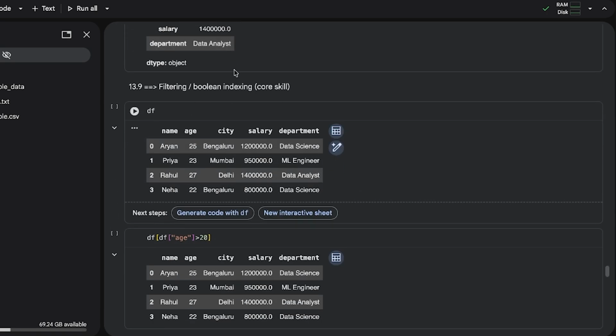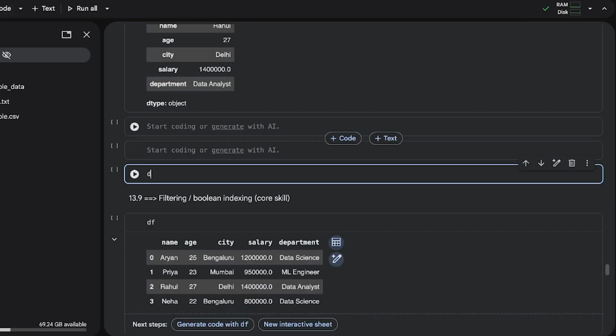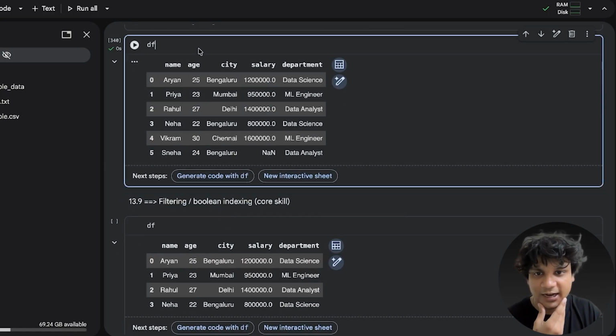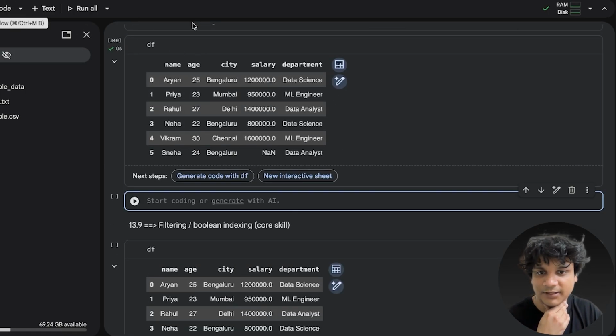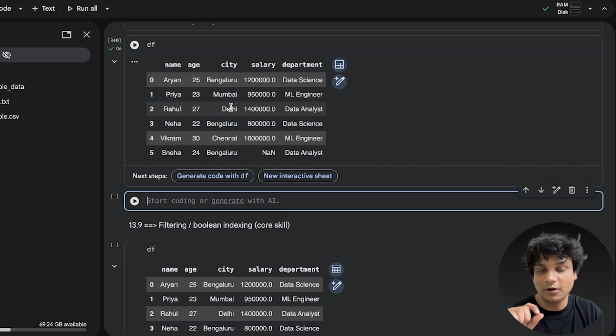Now let's apply the filtering operation. Filtering means applying some logic. So let's say df, this is how my df looks like. If I ask you, can you filter out the rows of the people belonging to the age category where their age is greater than, let's say, 25? Okay, so can you do that?